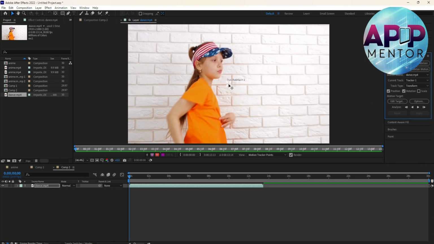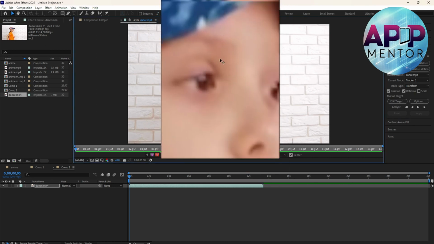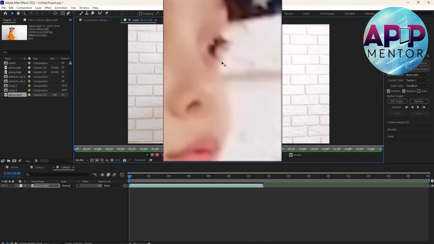After that, you will see these tracking points in the video. Then make sure to place it to something that is in high contrast. In our case, I'll place this one to the eyes. You can also reshape it. And there you go. That's how you track in After Effects.